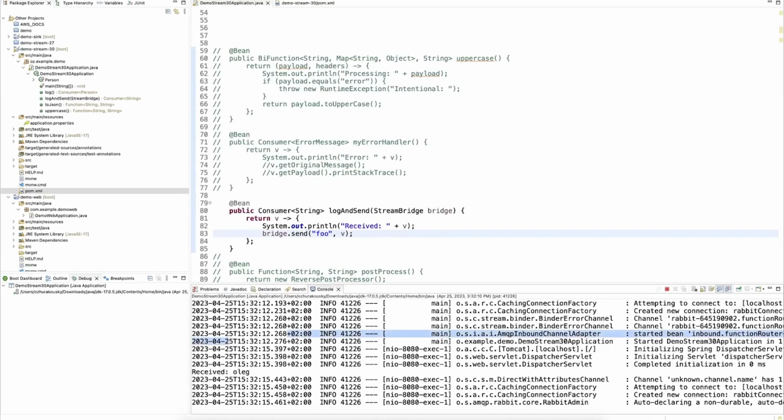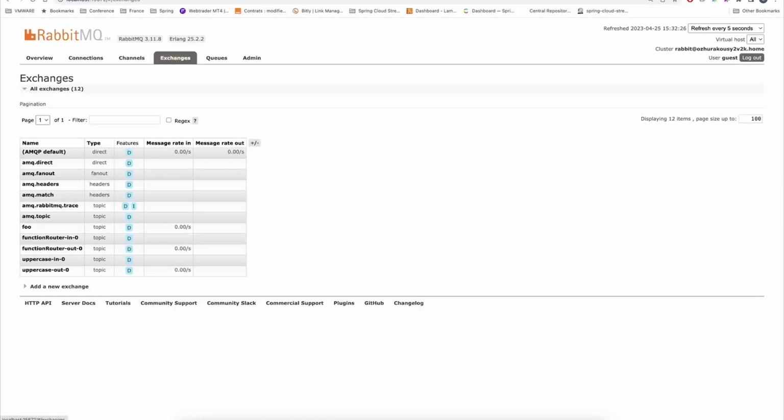And we can see received Oleg and sent Oleg to foo. Now, if I go back to Rabbit, we can see that the foo exchange was created because we sent it to foo. The Spring Cloud Stream provisioning mechanism, the binder, says, okay, I don't have any bindings for foo, so I'm going to create one and define a destination within RabbitMQ. And the same would happen with Kafka, with Solace, or any other messaging framework that has a binder provided.